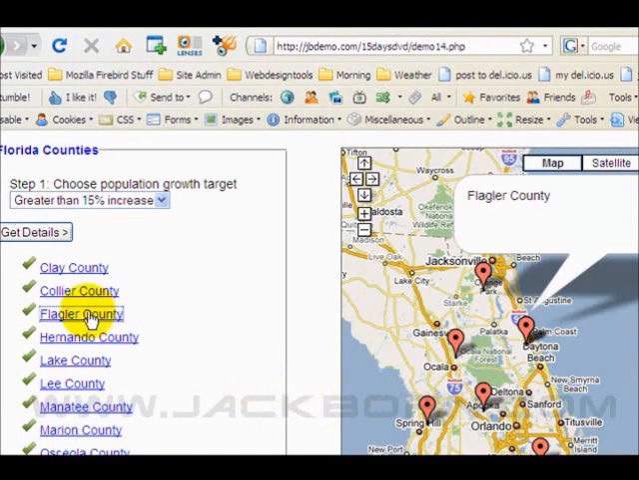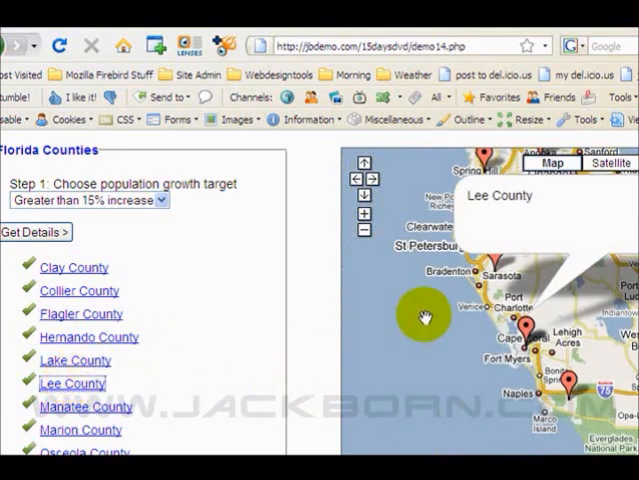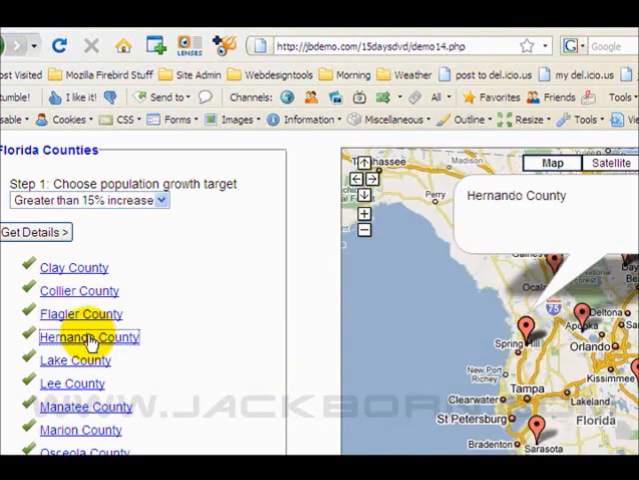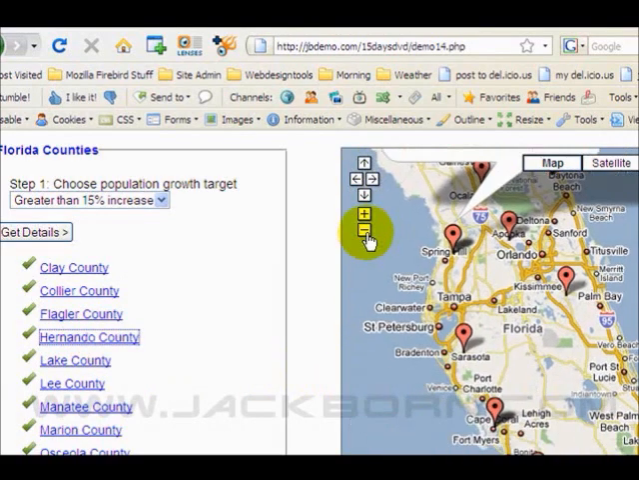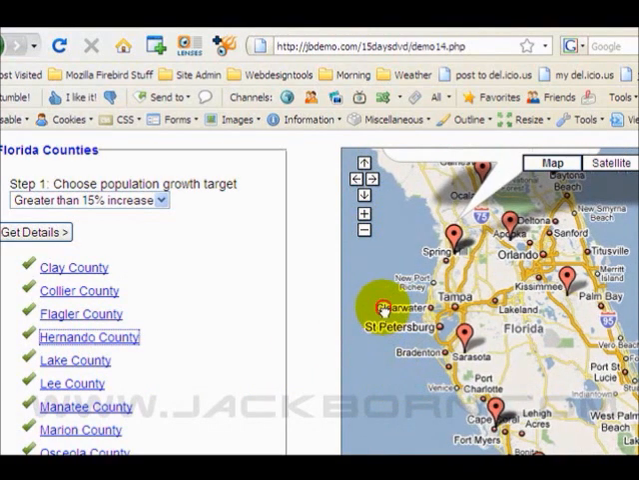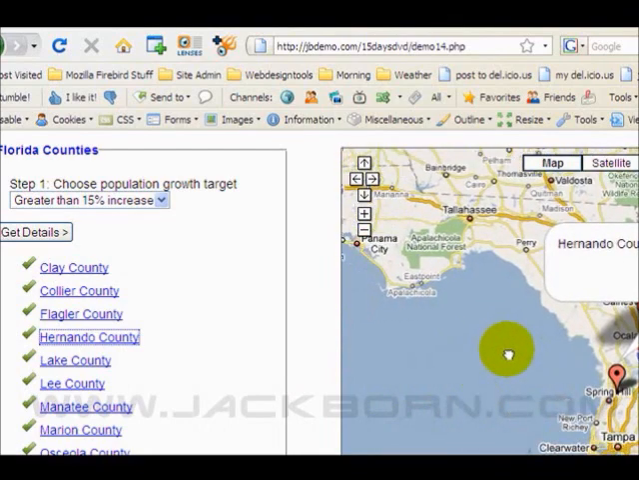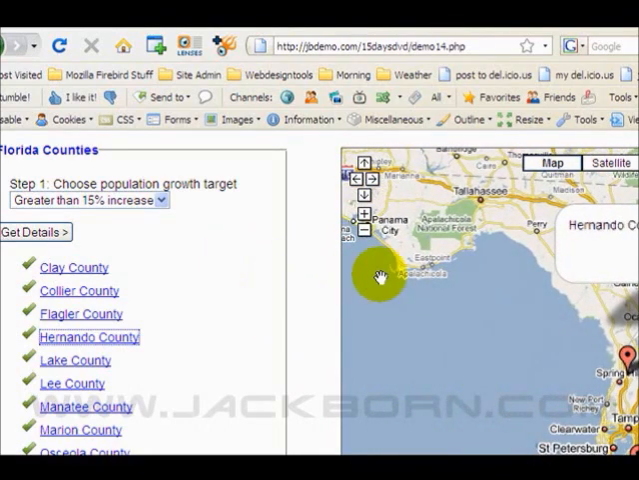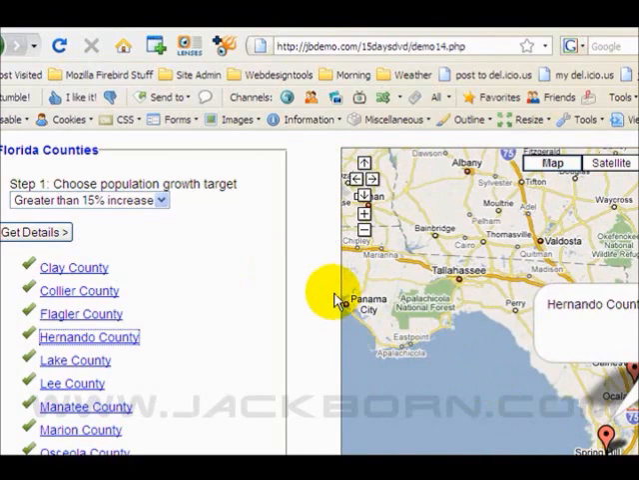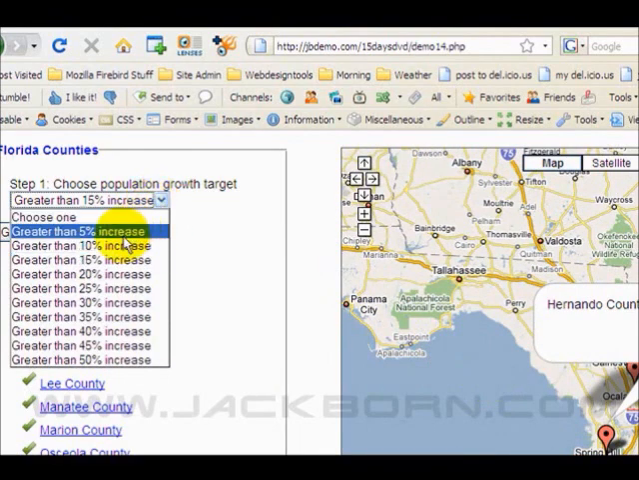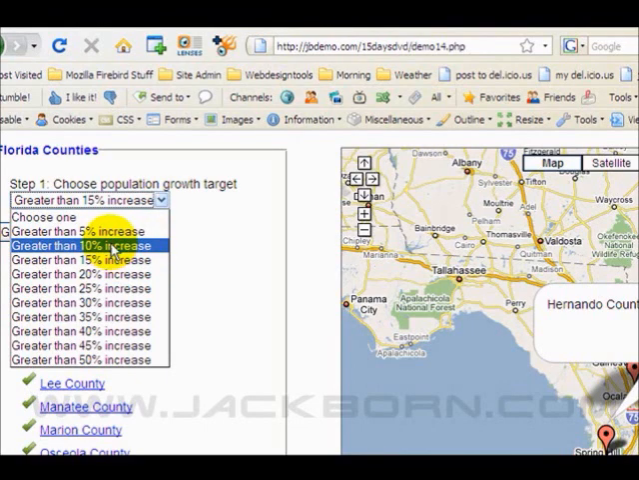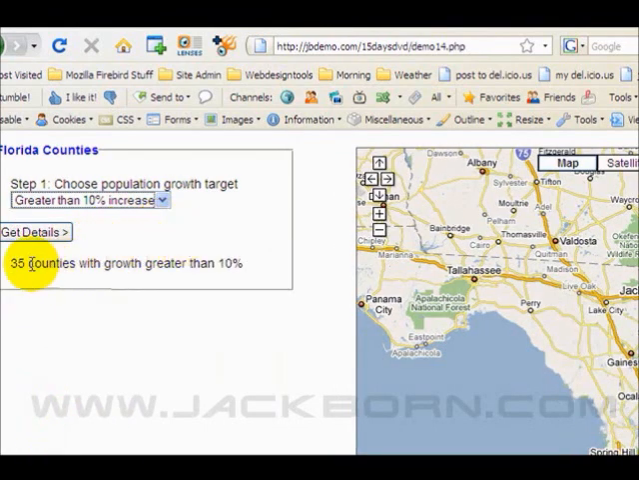I can click on Flagler County, and it's going to center and zoom right on Flagler County. I can click on any one of these, and it's going to open up exactly where we need to be. So that's demo 14. Very a lot more advanced. The one problem with demo 14, and something to think about, is that you'll notice that sometimes results can load fairly slowly if you've got a lot of data points.